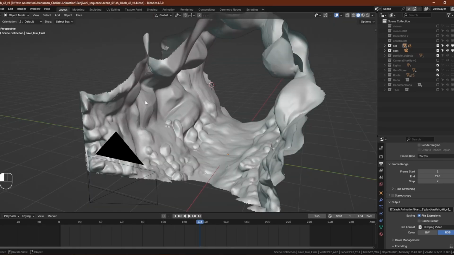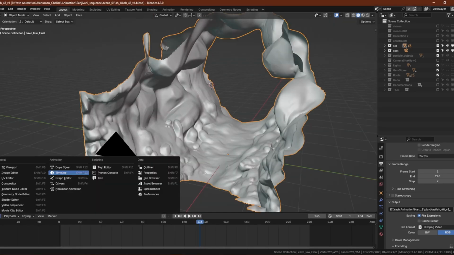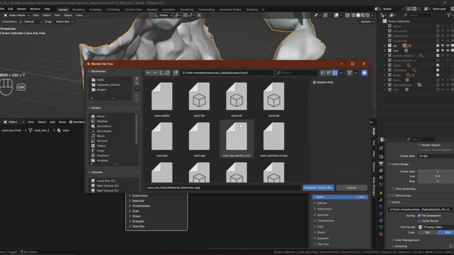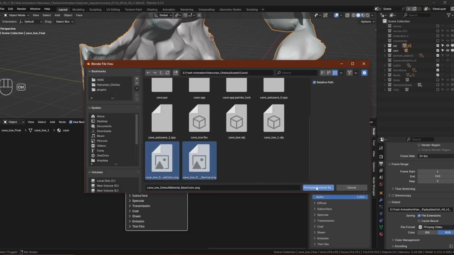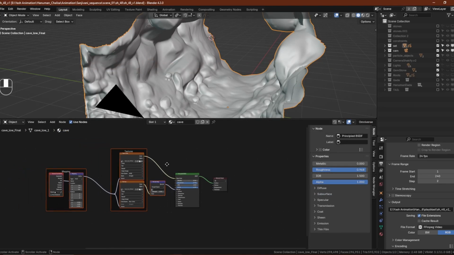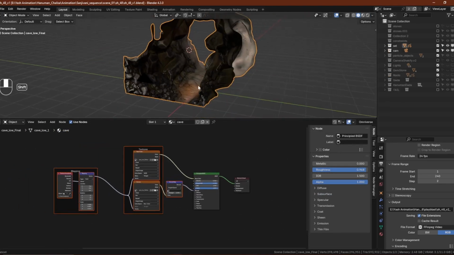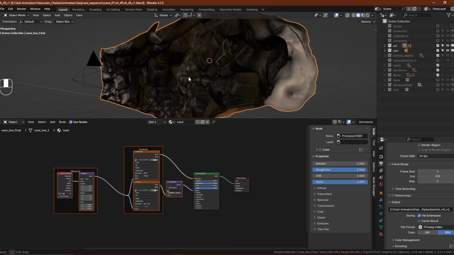Once your add-on is on, select your mesh and go to Shader Editor. In the Shader Editor, select your shader and press Ctrl+Shift+T, and you can select all the textures you exported from Substance Painter and hit OK. This way, all the textures are connected to your shader and you can see your model with textures in your file. Now, let's go to lighting.